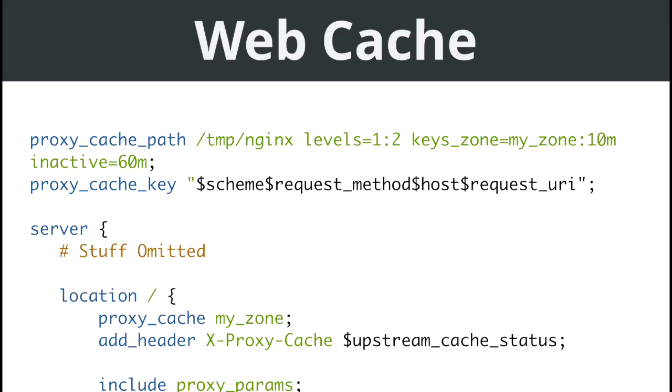Okay, so we're in the server block here. We just have another location block like any other. We're giving it the proxy cache named myZone, and that's the key thing to tell Nginx to cache the responses from requests made to this location block.